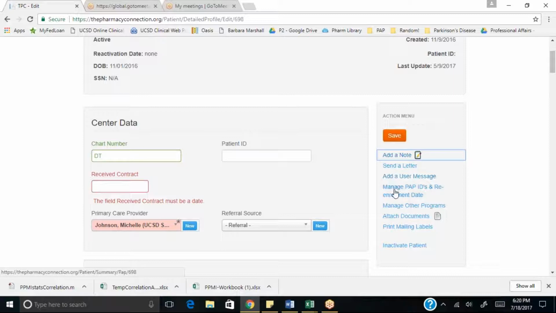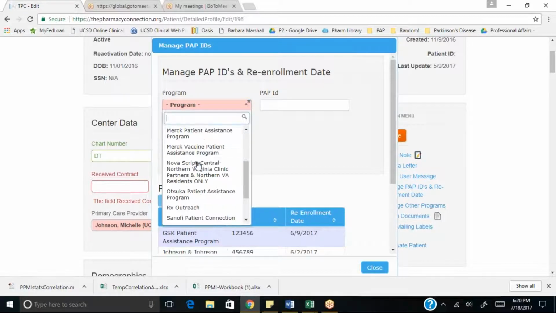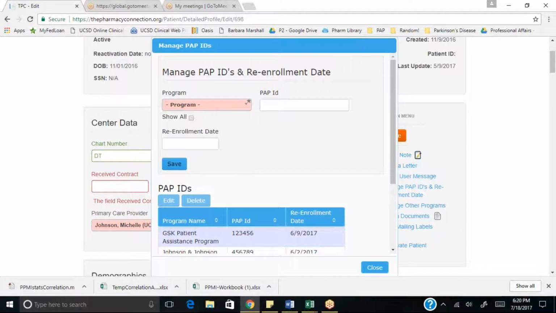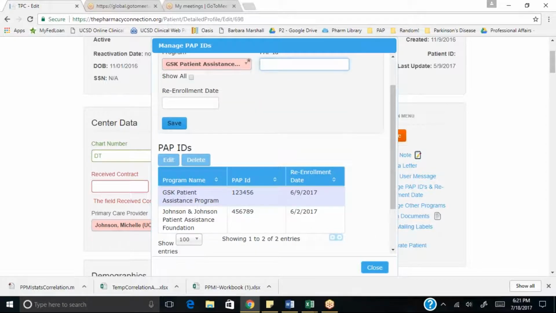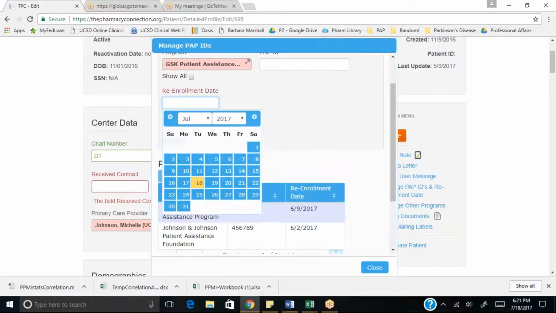Let's see. Okay, this is another really important part in the action menu, managing PAP IDs. So this is important for some of the programs like GSK or others that will require you to put in a patient ID when you're reordering. So let's say I have a patient's GSK information. I put in their ID. I put in when their re-enrollment date is. This is really important so that we can make sure we are writing up a new application for the patient if their re-enrollment is expiring.